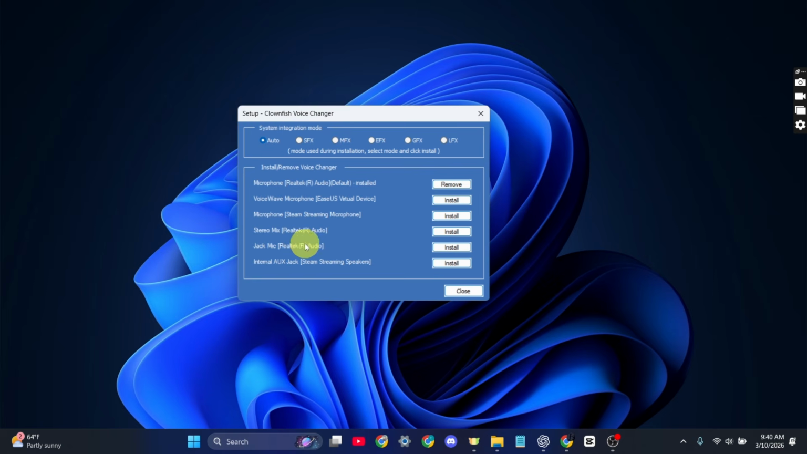Here you will see all the audio input devices that Windows detects, such as USB microphone, microphone, stereo, jack mic, and so on. If Clownfish is not installed on your microphone, simply click on the install button next to that device. Let's say I'm using jack mic, so just click on jack mic if it is not already installed and install it. Once it is installed, you will see a small installed label, and you will even see a remove icon which only appears after installing.